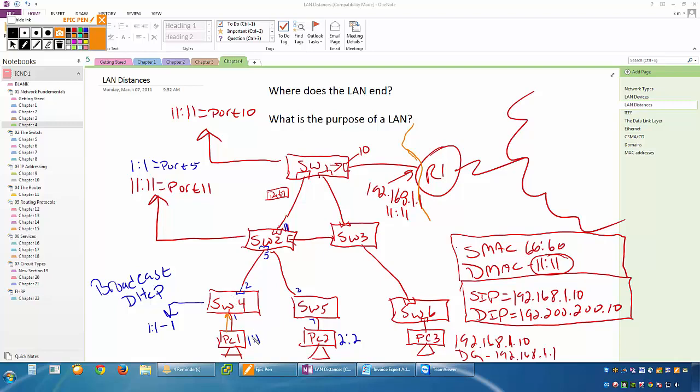The first thing switch 4 is going to do before he sends that broadcast, though, is look at what? The source MAC address. Puts it in a table. And if it goes out all ports except the one it came in on, what's it going to do? It's going to hit this port. First thing a switch is going to do is look at that source MAC address. And bam, goes in this table. Then he's going to send it out here.